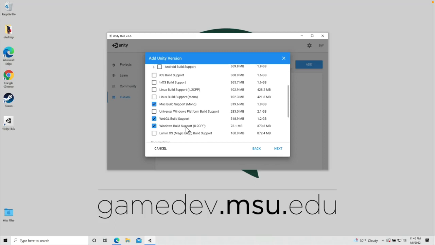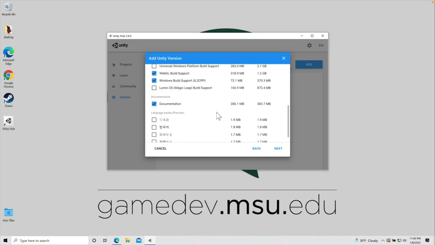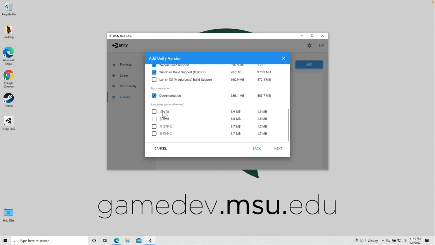Now, if in the future you want to build for mobile or something like that, you could always add those modules later. But we'll skip that for now because it does take up hard drive space to install them, and it takes longer to download and actually do the install. The last thing down here is documentation. I do recommend checking that and downloading the documentation so it's local on your hard drive. Of course, if you've got limited space, you could uncheck that and you could just access it off the web. There's also language packs if you wanted to grab one. I'm not going to check any of the language packs.